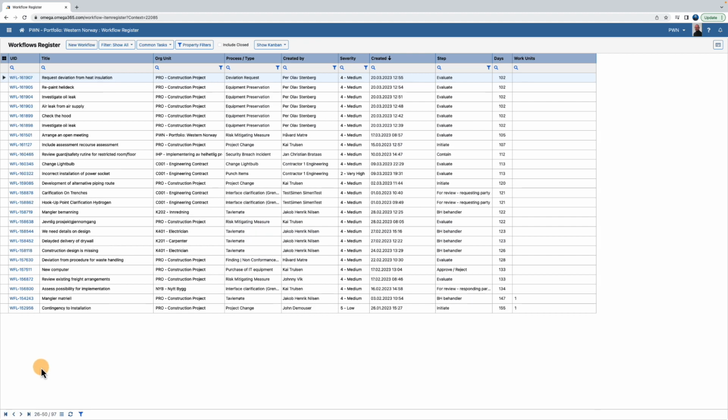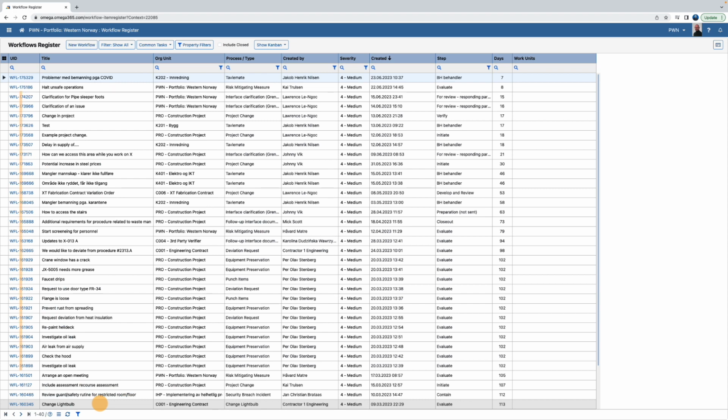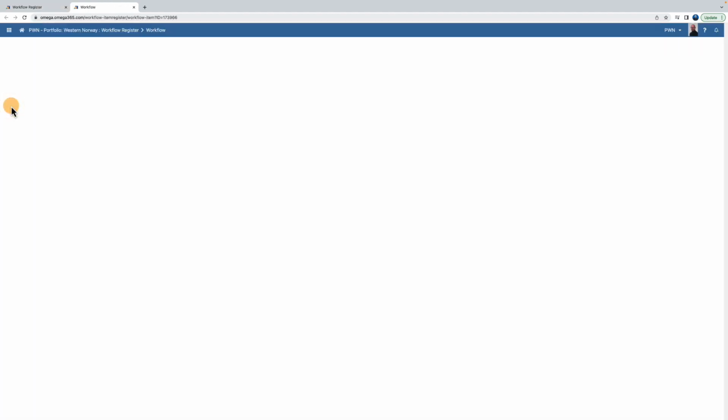By clicking on the hamburger menu, you can decide how many registries you want to see on each page. When a record is created, it's given its unique ID number. When you press the ID link, the workflow in this case opens in a new window.